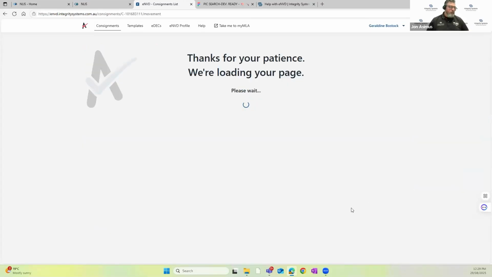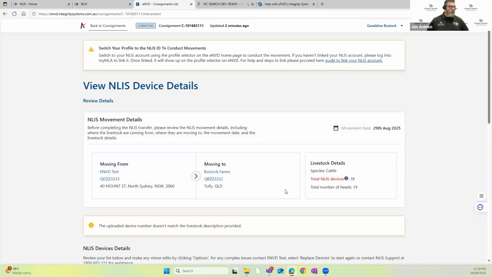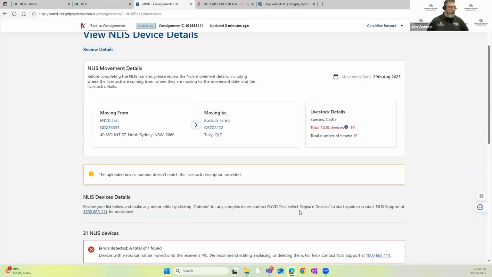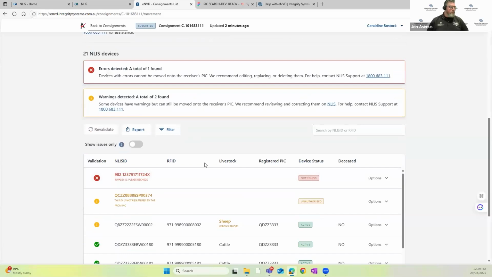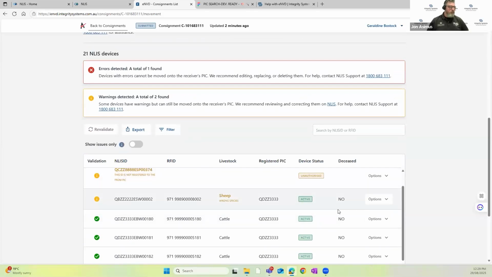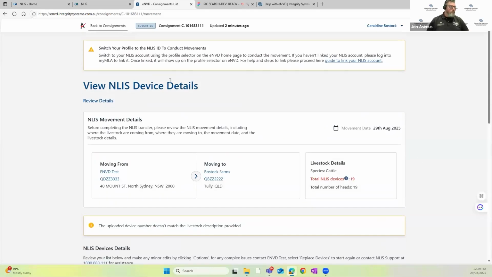So if we want to have a look at what the devices have been added, we have a menu option here. And if we click on view the devices, there's a couple of things that I want to call out here. We can see the errors and the warnings that we saw from a sender's perspective. But the most important thing is if your clients are using it as the LPA profile, to do anything with this consignment, to do the movement, they need to switch to their NLIS account that they have linked. If they haven't had them linked, there's plenty of collateral on the IC site to do that, or there's a quick link in here to guide them through that.